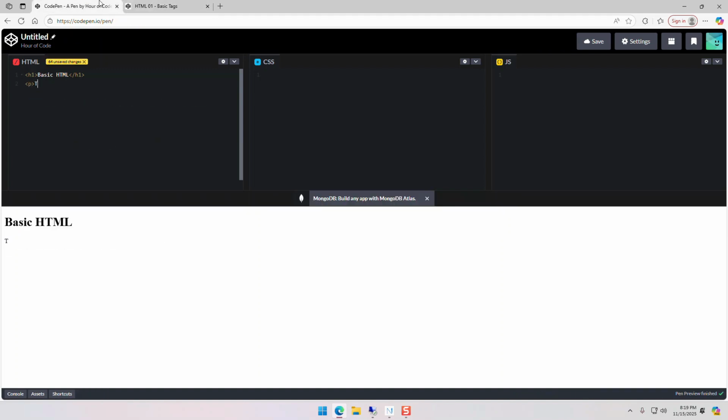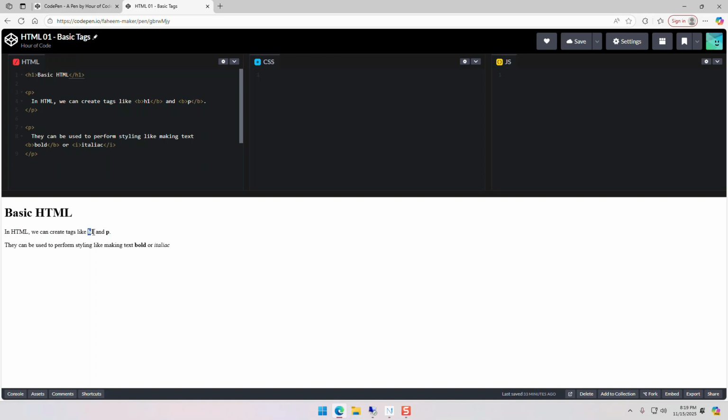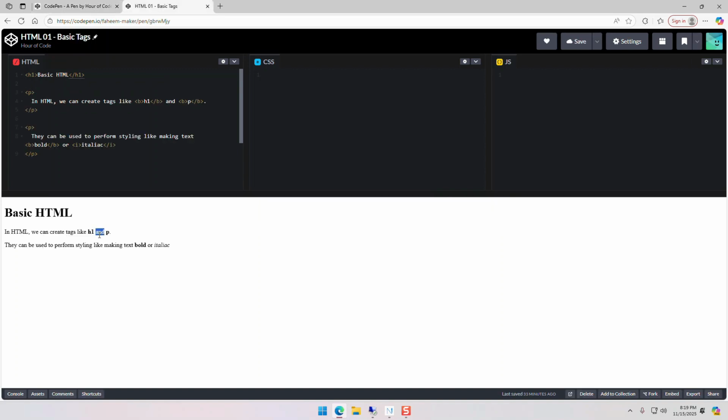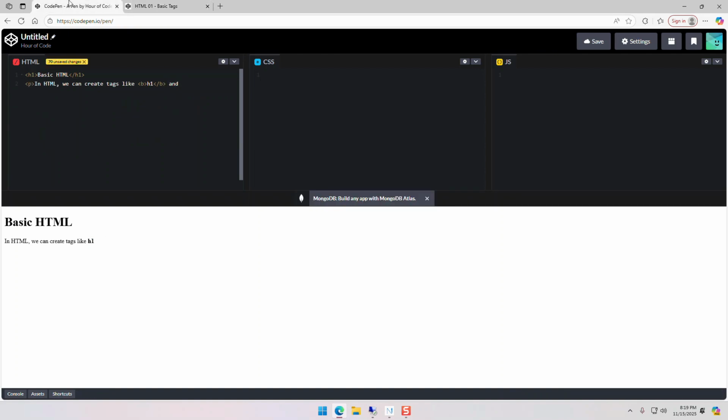In HTML, we can create tags like... Now we need to make h1 bold, so we're going to use a b tag, angular bracket open, b, angular bracket close, h1, angular bracket slash b, and then angular bracket close. Let's follow through. We then have end followed by another bold tag, and then we can close our paragraph tag.